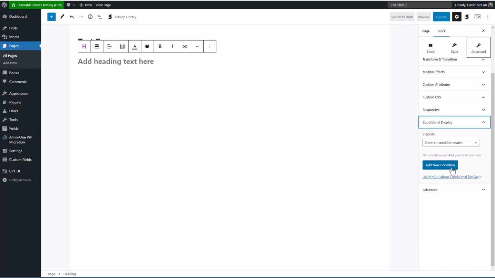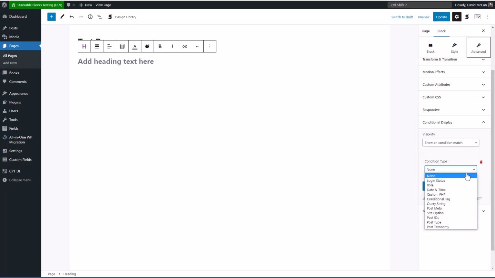And there's conditional display options, show or hide, and then these are the conditions that you can use as a trigger: login status, role, date and time, custom PHP, that's very powerful, custom tag, the query string, post meta, site option, post IDs, post type, and taxonomy. Okay, so good selection of condition types.